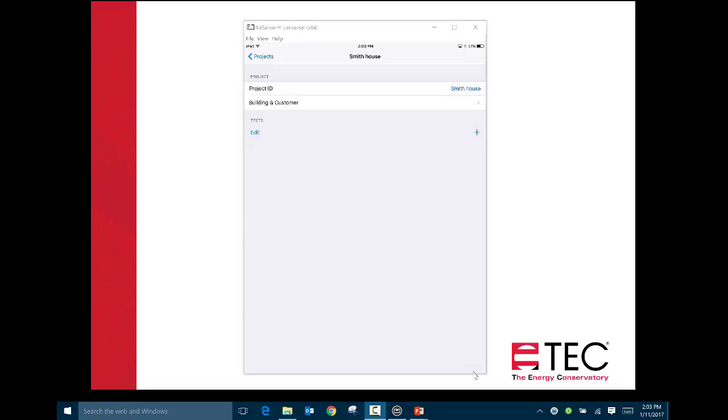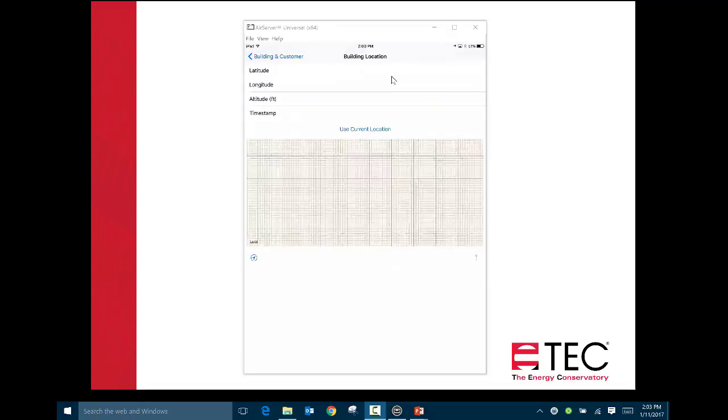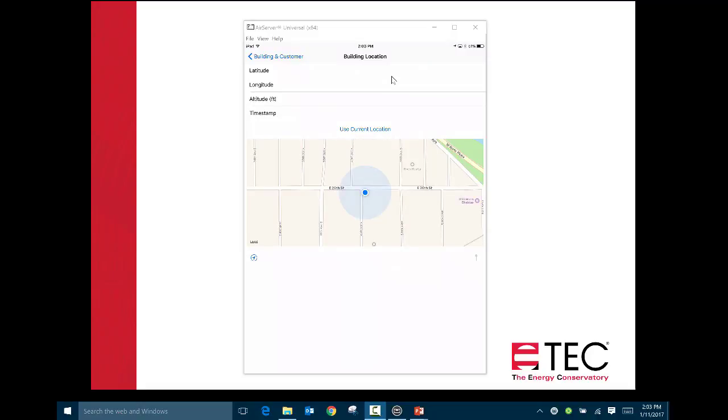All right. And then we'll enter the building and customer information here. We've given it a test ID, so we'll hit the arrow here and it brings us to the customer information. One of the really neat features of this is if you're connected to the internet, you can take advantage of geotag to find your location. So I'm going to click here under this blue determine location, and that will show us right where we are.